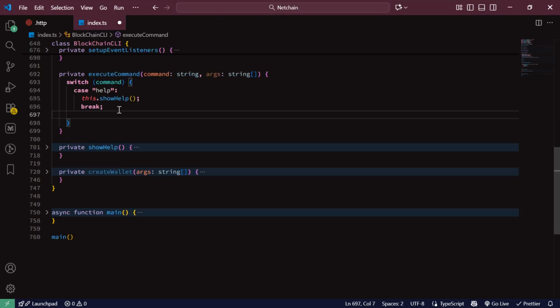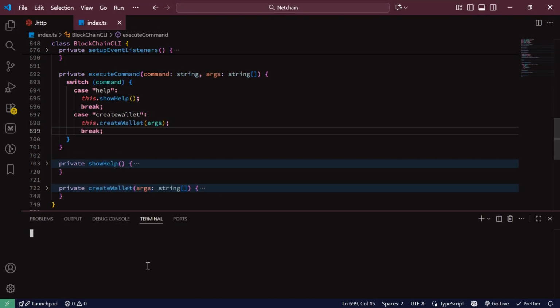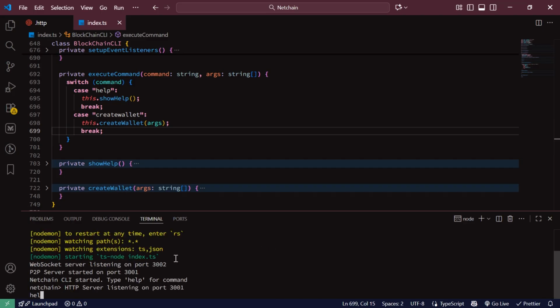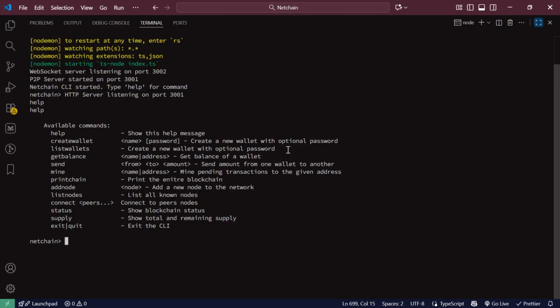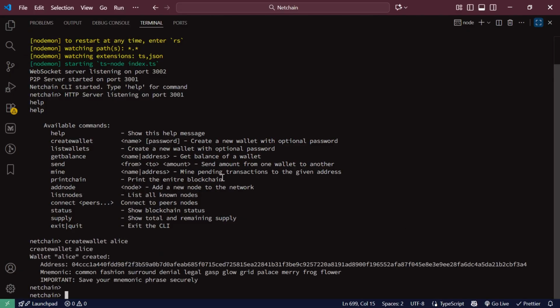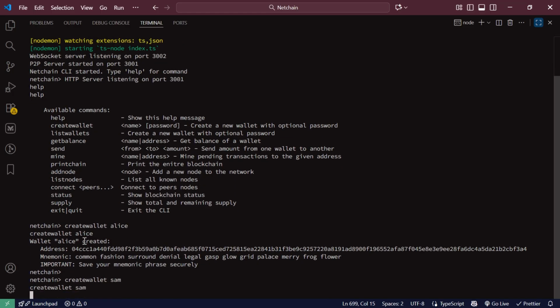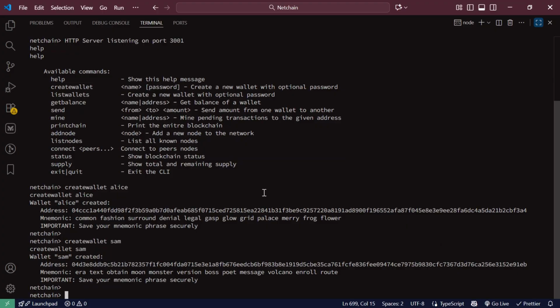Now, let's register this command in the execute command method, then go ahead to test it out. I will type help in the terminal to see the syntax for wallet creation, and then I will create a wallet, Alice. You can see the address and the mnemonic phrase in the terminal. I will create another wallet, Sam, and you can see the address and the 12 key phrase.